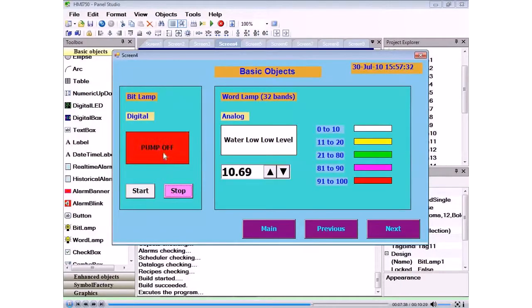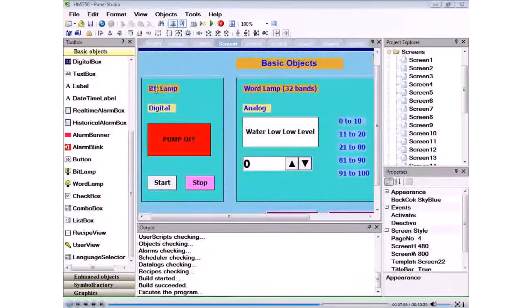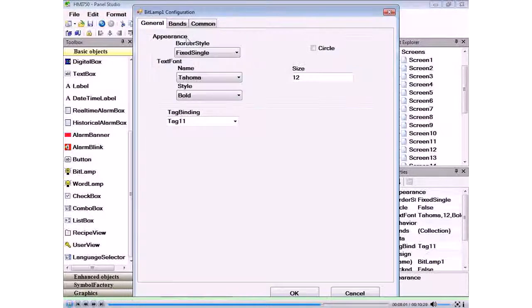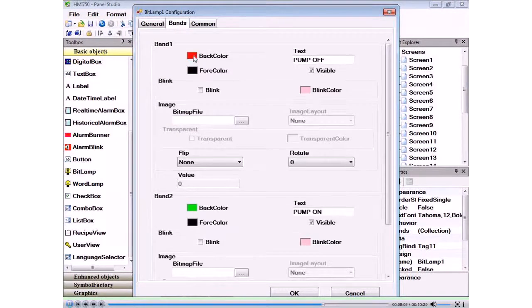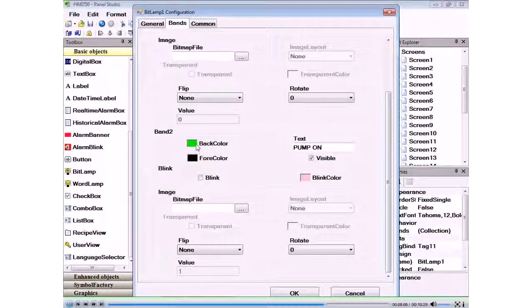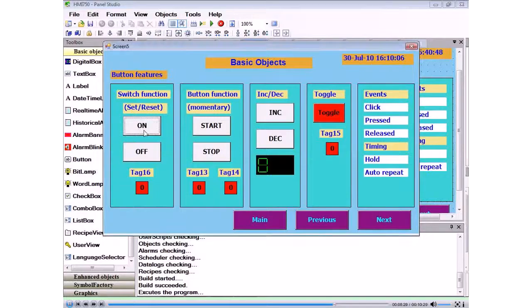Bitlamp and word lamp. Bitlamp is to display different text messages for digital tags. Word lamp is to display different text messages for analog tags. These objects support good features like changing background color, blinking, etc. and support bands. For bitlamp, it should be linked with a digital tag. Then, configure bands.